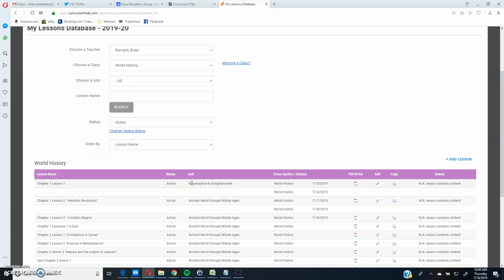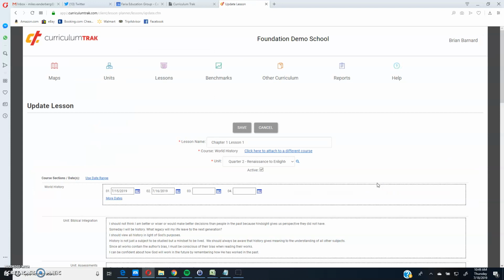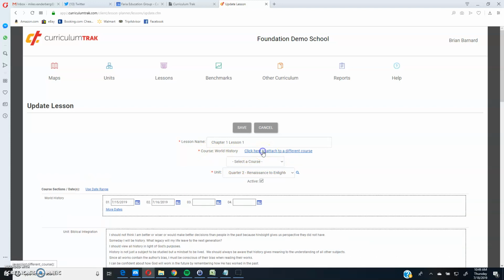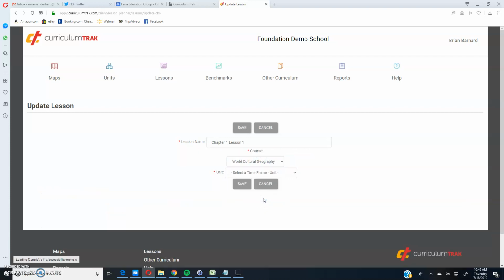If you actually want to move it or attach it to a different course instead, so right now it's attached to World History, and instead I would like to attach it to World History Geography. Notice there's a link right here that says click here to attach to a different course. It'll have the courses that you are currently attached to. So I'm going to change it to World Cultural Geography.